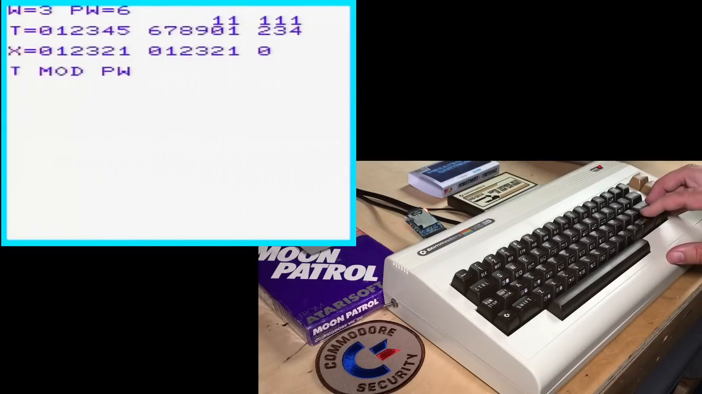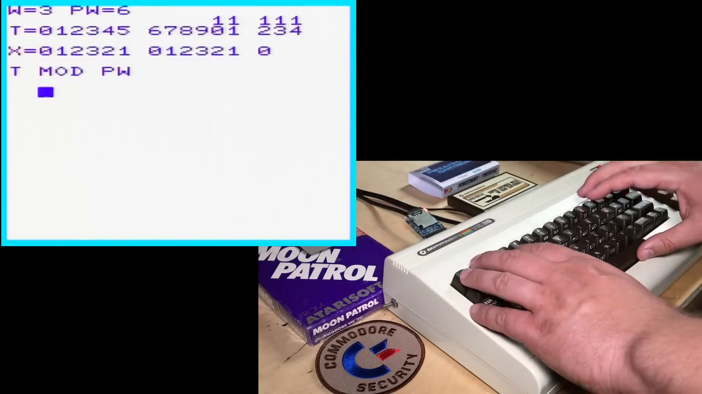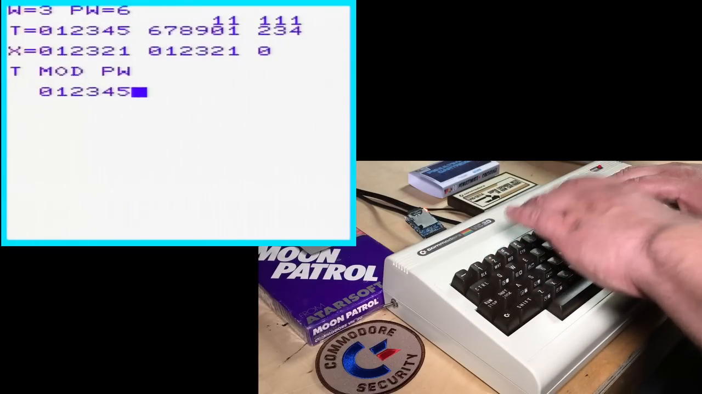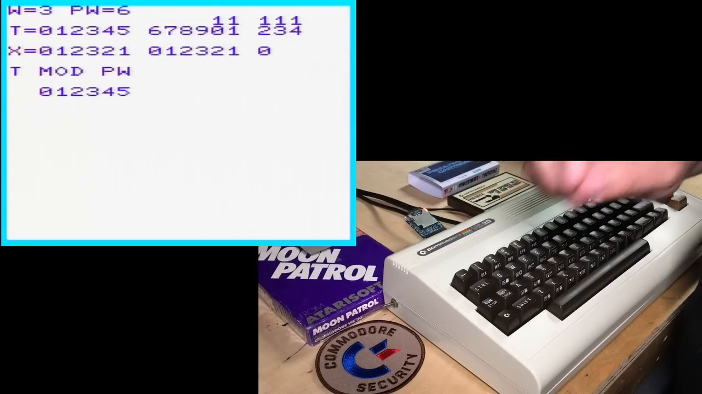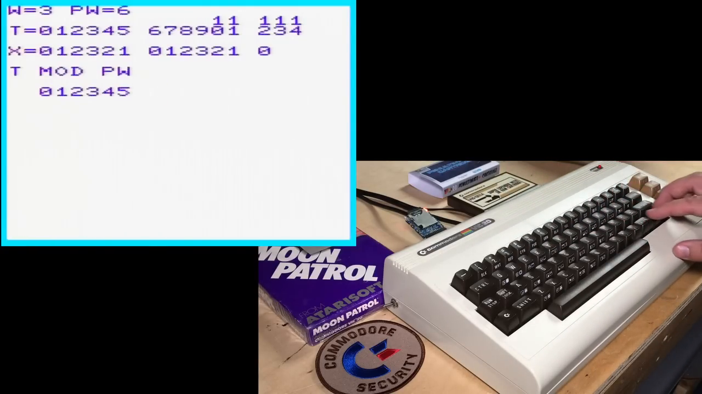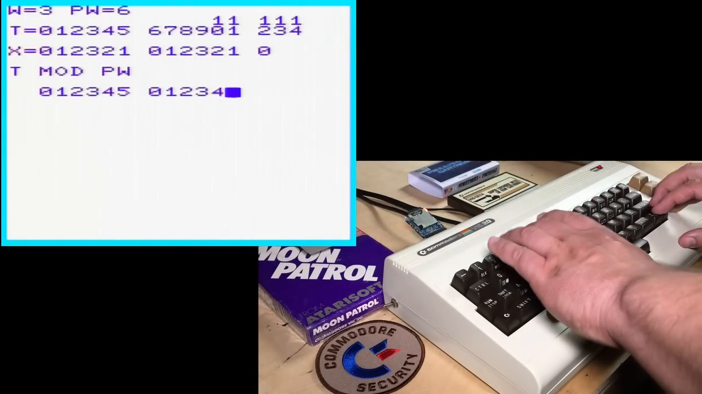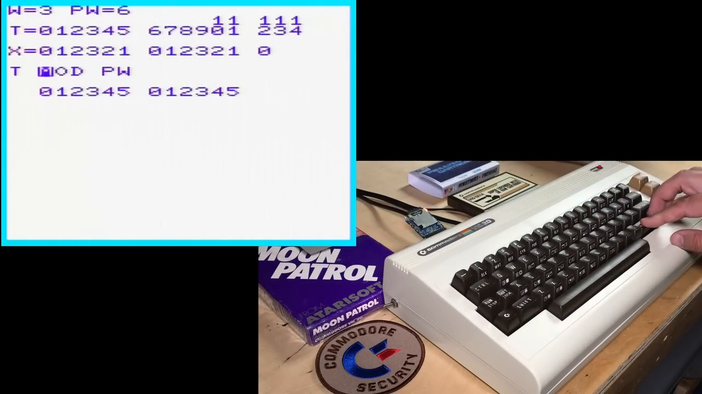So just by doing T mod PW, we've got the pattern 0, 1, 2, 3, 4, and 5. The modulus just leaves the remainder after dividing. So this would be time divided by 6, and it returns the remainder. 0, 1, 2, 3, 4, 5. So you see here, we're actually already like halfway or more than halfway to matching this pattern.